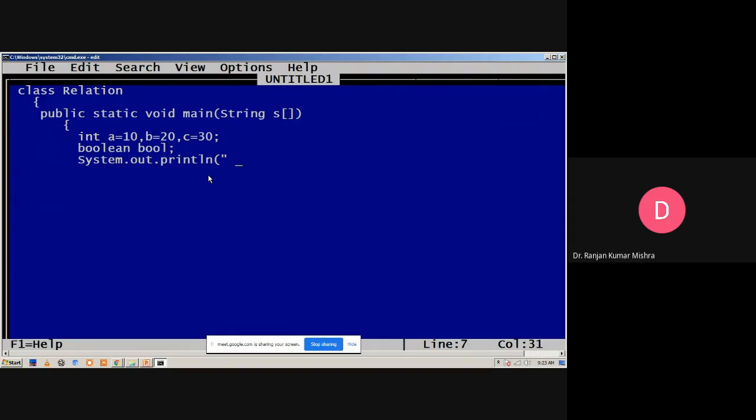Now we write System.out.println with result equal to, and we take the condition a greater than b. What will be the output? The value of a is 10 and the value of b is 20, so 10 greater than 20 is false, because 10 is not greater than 20. So it returns false.